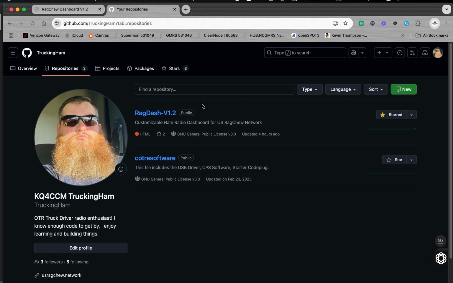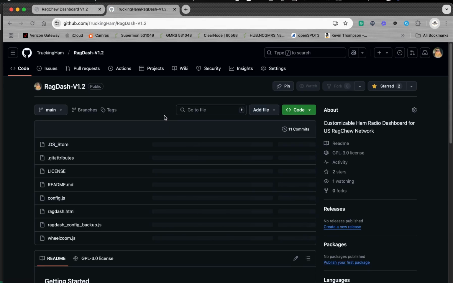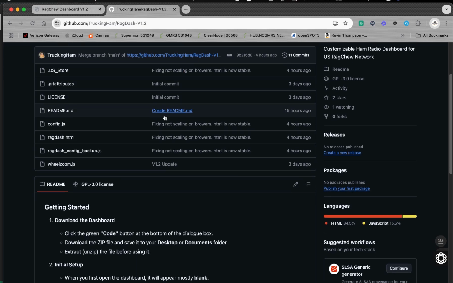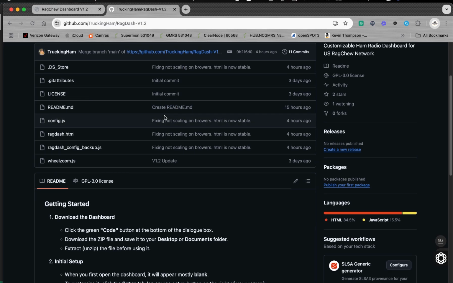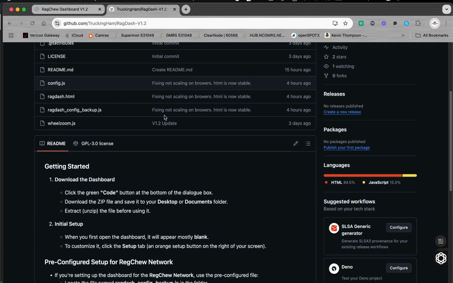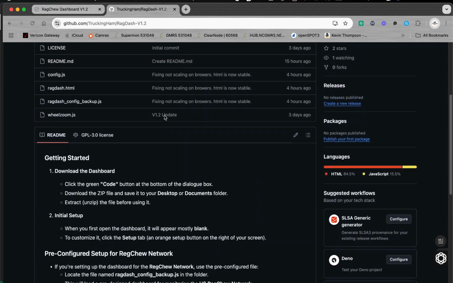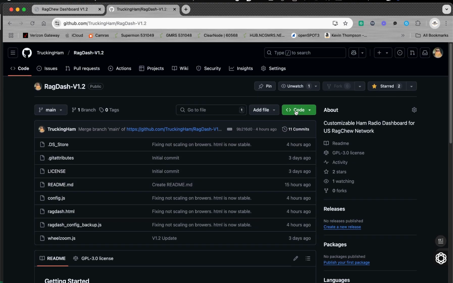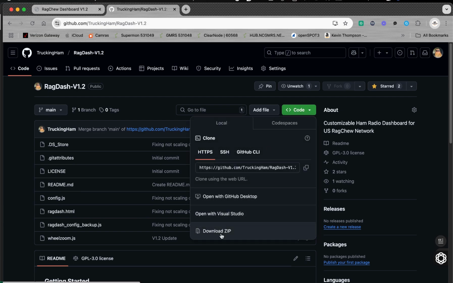And then you would go to the RagDash version 1, and don't look at that ugly mug on the left. And so here's a little bit of the readme. It tells you, but what you want to do is hit code and come down here and hit download. Or if you have Visual Studio, you can get it right there. But you just download it, you put it in the folder, and if you follow the steps I showed you, you should have no issues.